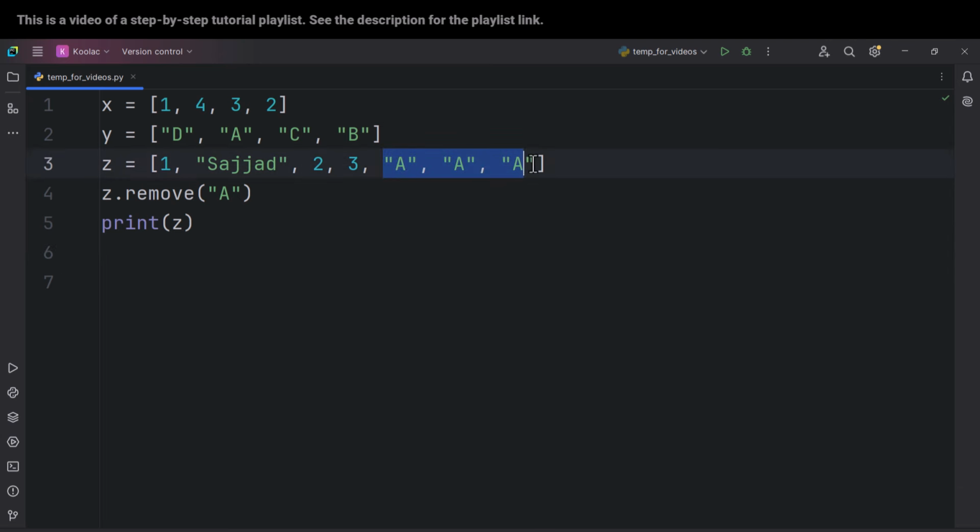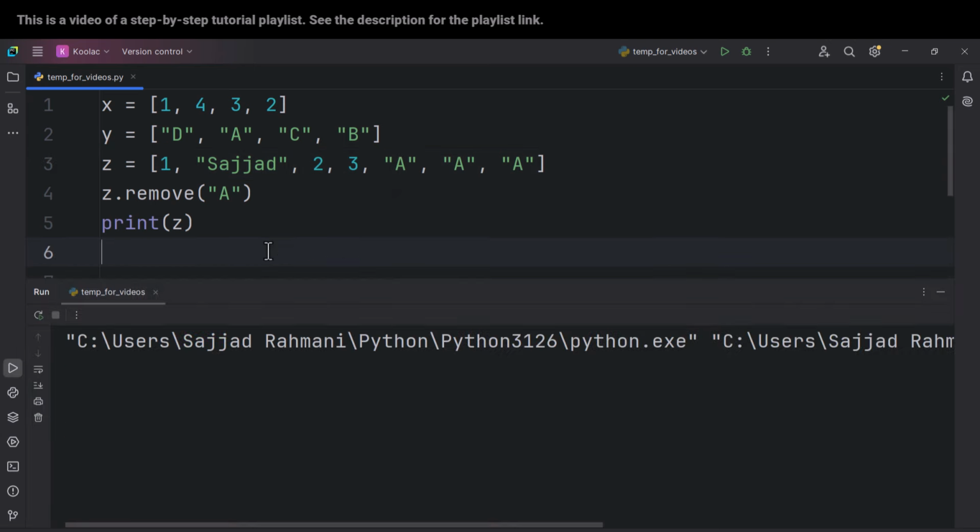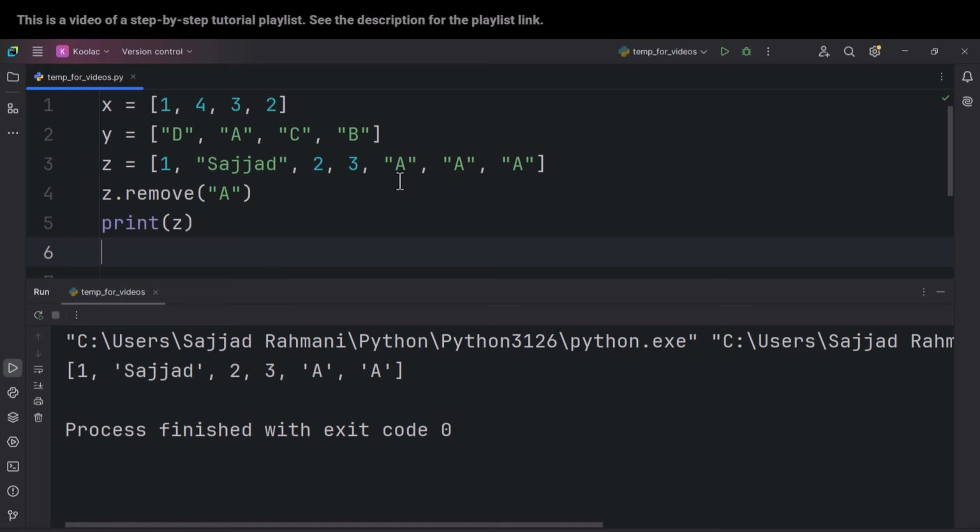So as you can see, we have multiple A's, but it is going to remove only the first element which it is going to encounter, which is in this case, this A. So if I run a code, you can see it has deleted this A, and now this is our list.